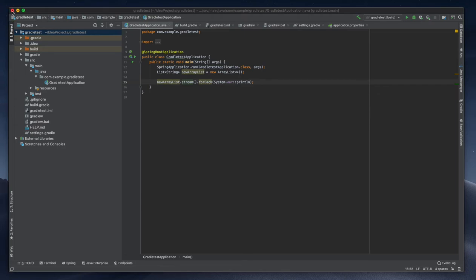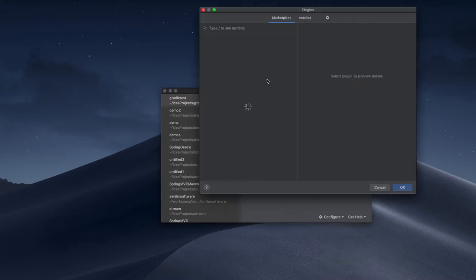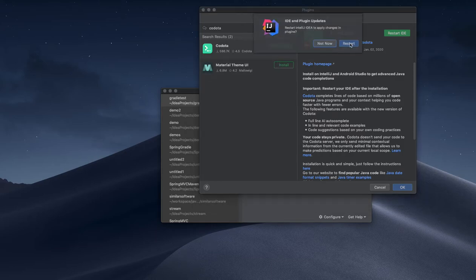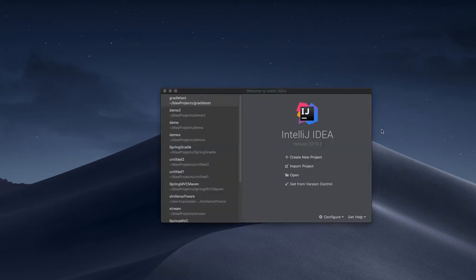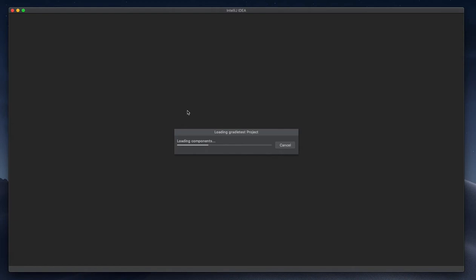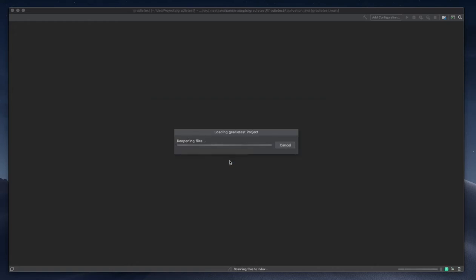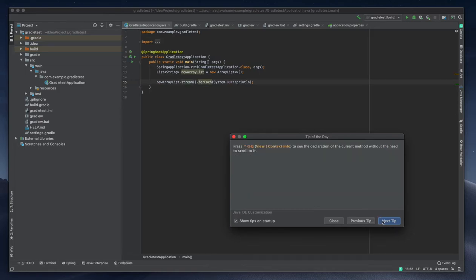I am just closing my IntelliJ IDEA right now, and I am clicking on configure, and I am taking that Codota. Then install it. That's it. Restart that one. Let's see how it's going to work out. So here I'm going to the project right now. Connect to complete the installation. Next, next, next, next.